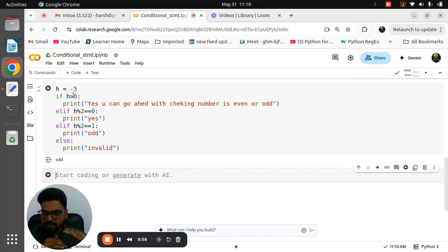Now see. It will first check the condition h is greater than 0. Yes, that is definitely true. It will go inside the if, and then it will check elif h modulus by 2 equal to 0. Definitely not, because 5 is not divisible by 2. It will give the remainder 1. That's why it will give the odd output. Got it? This is basically called if elif.